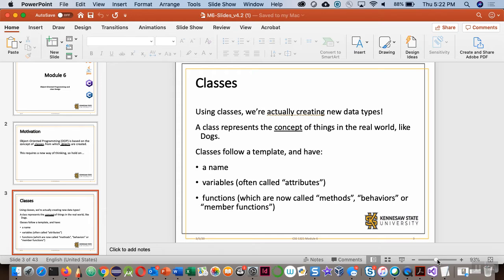The variables of a class are called attributes, features, or fields. Yes, F-I-E-L-D-S. Fields mean characteristics or attributes, not the field where we play football or soccer. In programming languages, you'll see the word attribute. And the functions are called methods, or behaviors, or member functions.